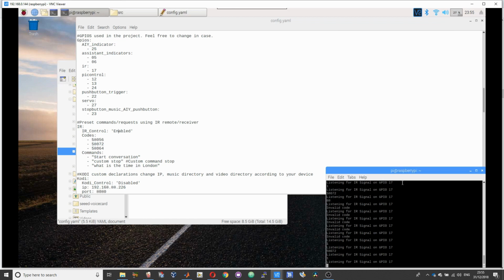Make a note of this code. As you can see, it will be scrolling fast, but once you stop the terminal, you can scroll over and make a note of all the codes. If you scroll up, you can see the codes for your button presses.